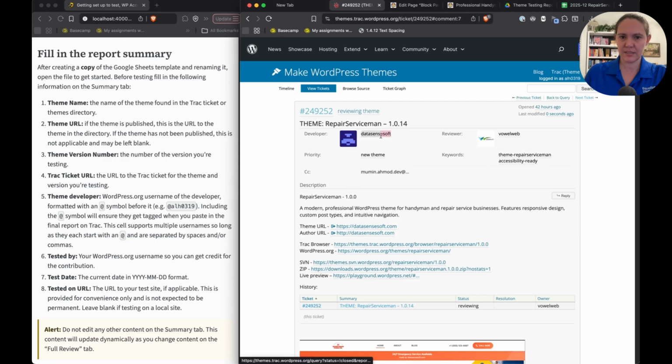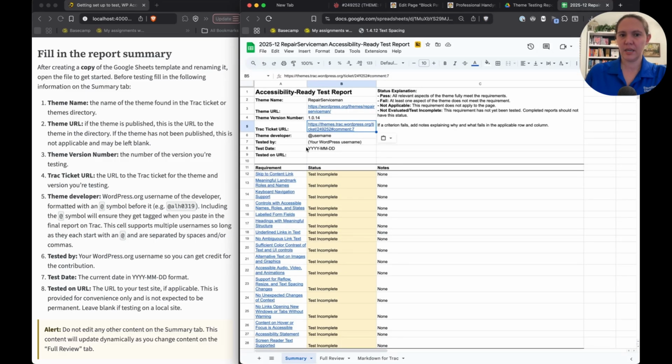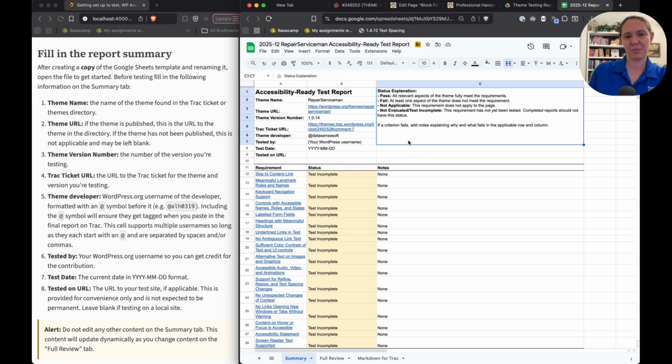So this is DataSenseSoft. And I can copy it from the top of the Trac ticket. And I want to put it in with an @ symbol first, because when I paste the report out of this into Trac, it will tag them so that they get an email notifying them. And then Tested by, this is where I can put my WordPress username.